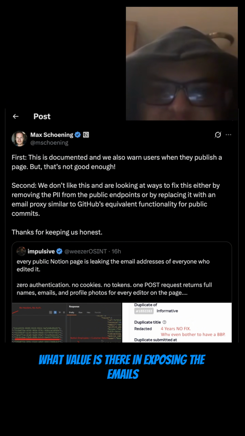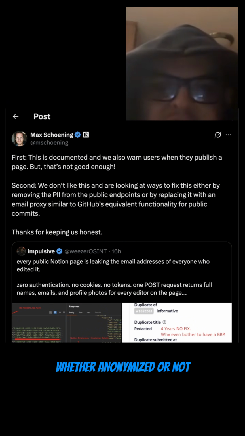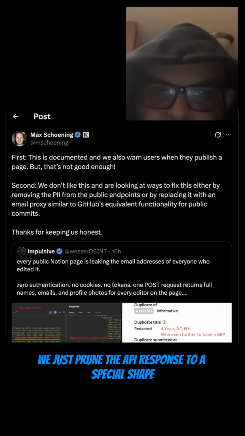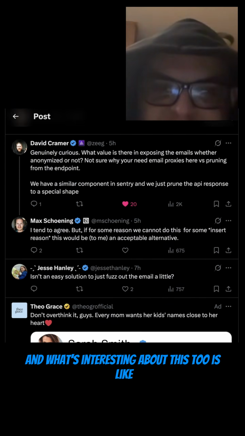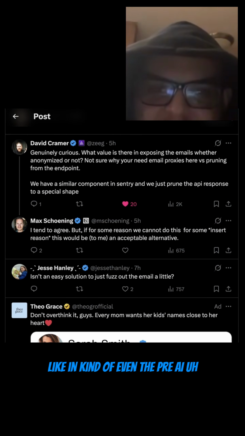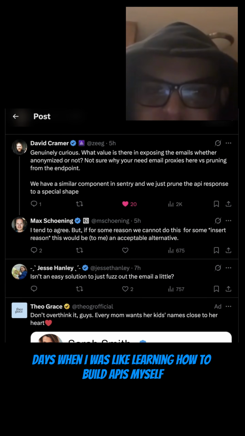he's like, what value is there in exposing the emails, whether anonymized or not? Not sure why you need email proxies here versus pruning from the endpoint. We have a similar component in Sentry and we just prune the API response to a special shape. And what's interesting about this too is I had to realize this even in the pre-AI days when I was learning how to build APIs myself.